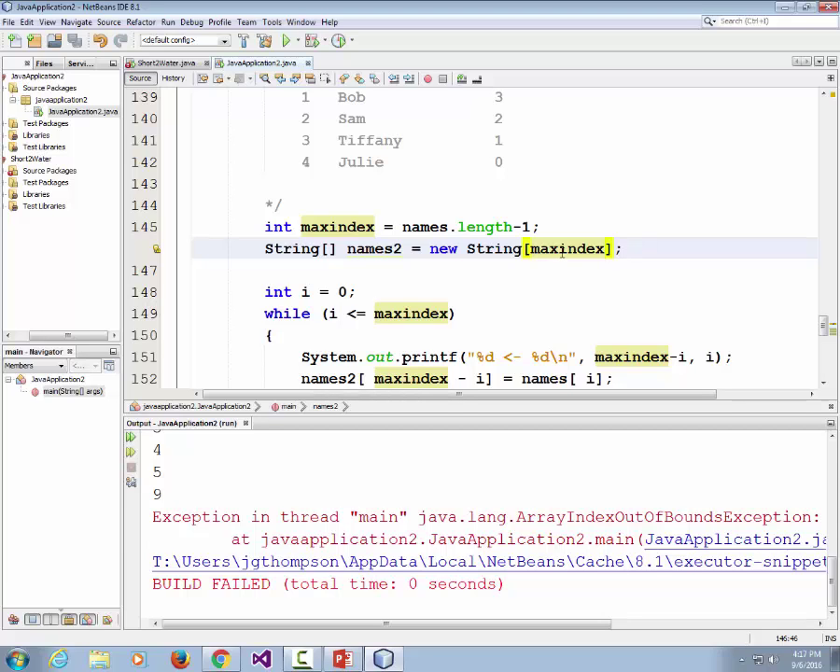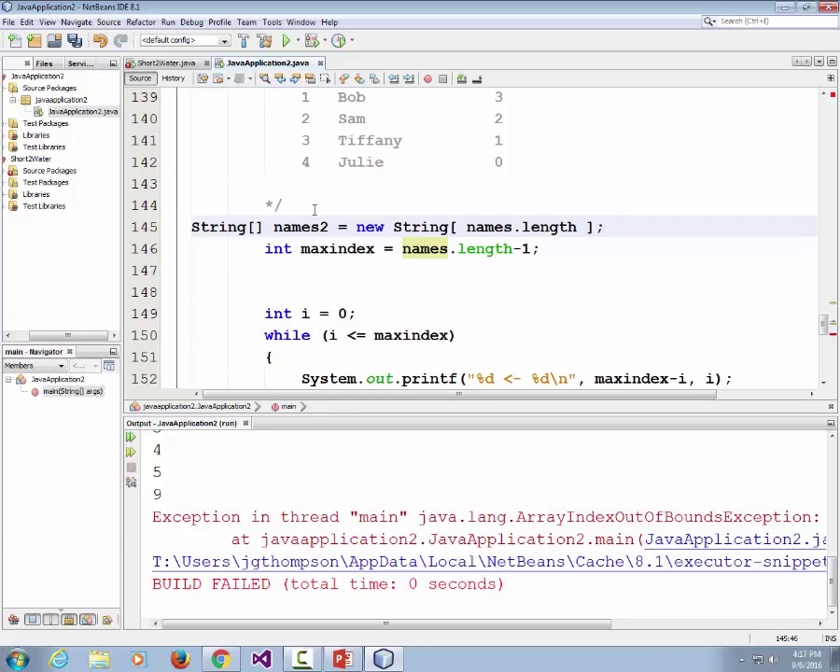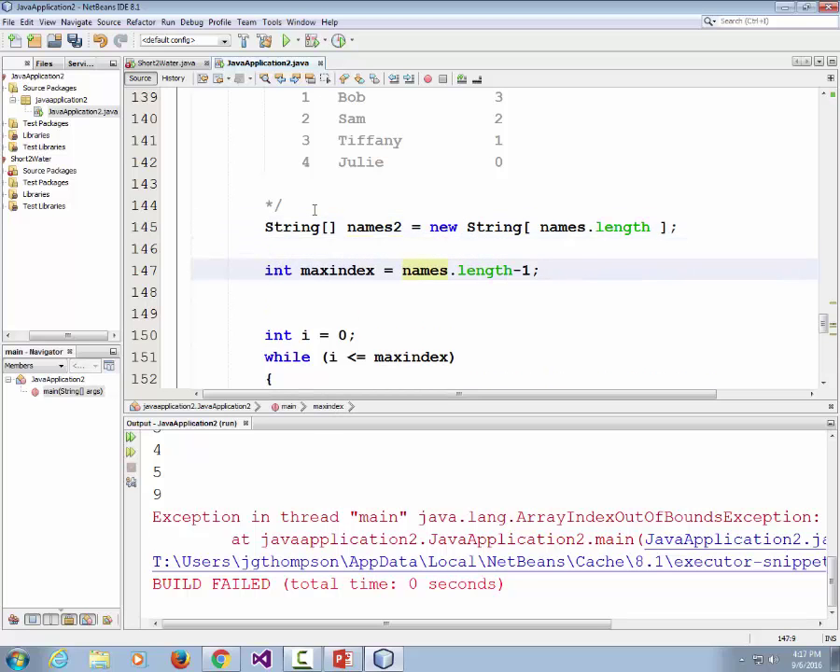There we go. So we want to allocate this like this. We want it to be the same length as the original array, but then we need to calculate the maximum index value, which is 4. So this is 5 because that's how long the original array is, but max index is equal to 4.